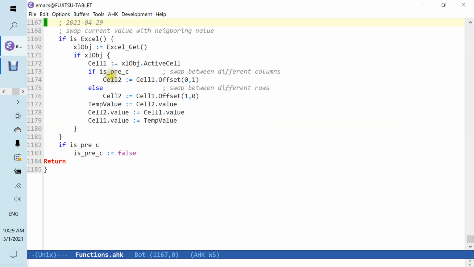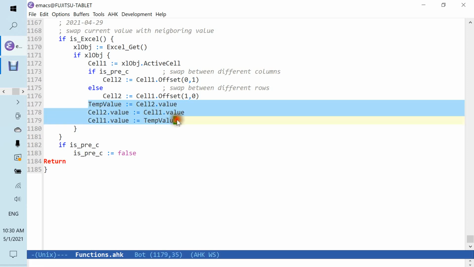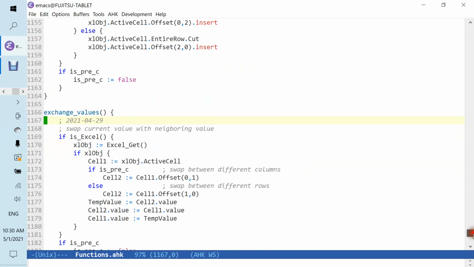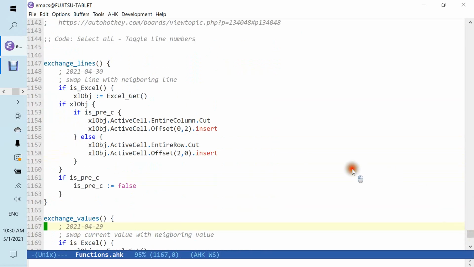You have to, for different rows, store it into the temp value first. Okay, and then for the destination cell's value, you copy the source value, and then the source value is replaced with the temp value. It's a very simple trick for exchanging values in programming. So it's nothing special. So anyway, now I got two functions in AutoHotkey, and the key binding is up to you. It's an art rather than a science.